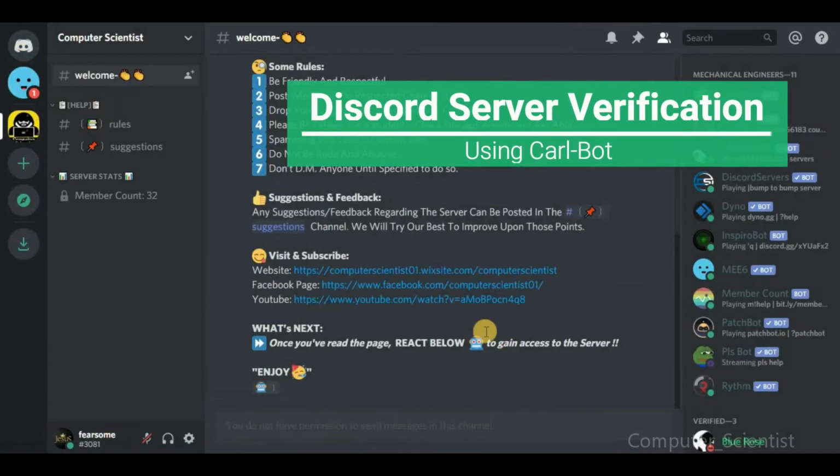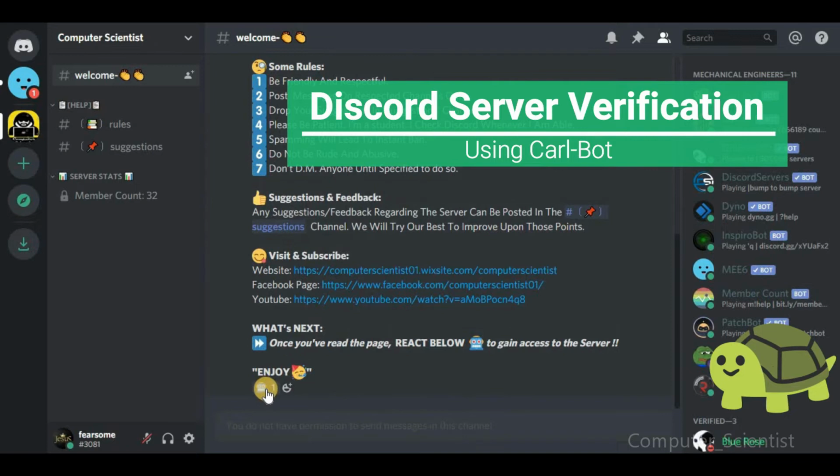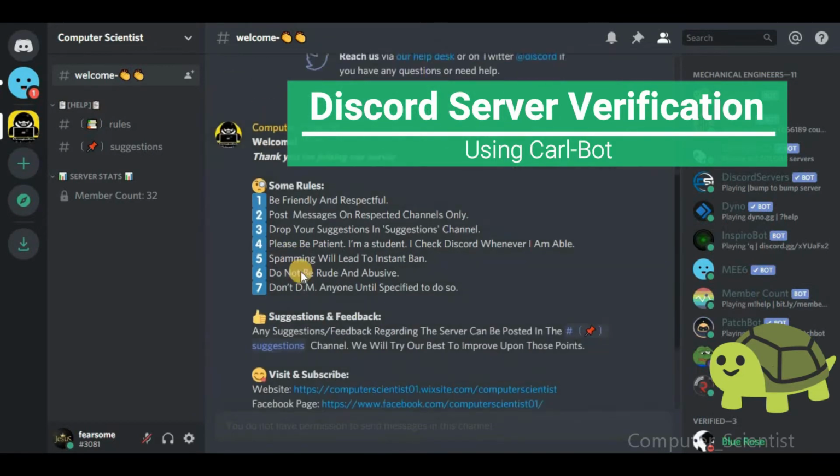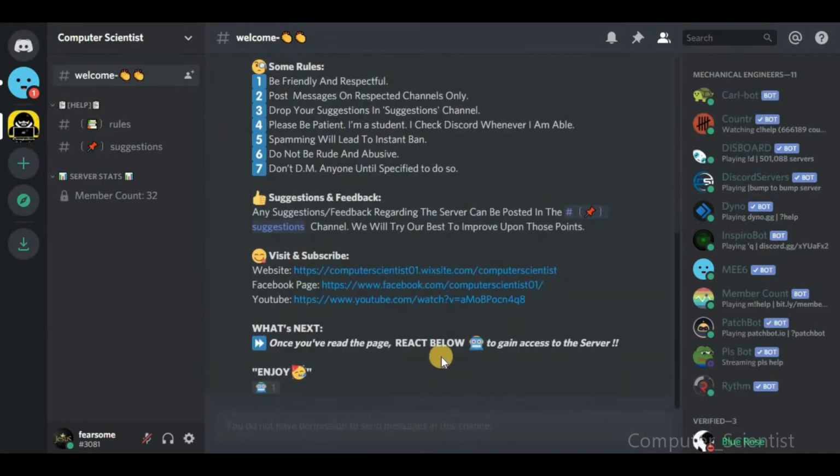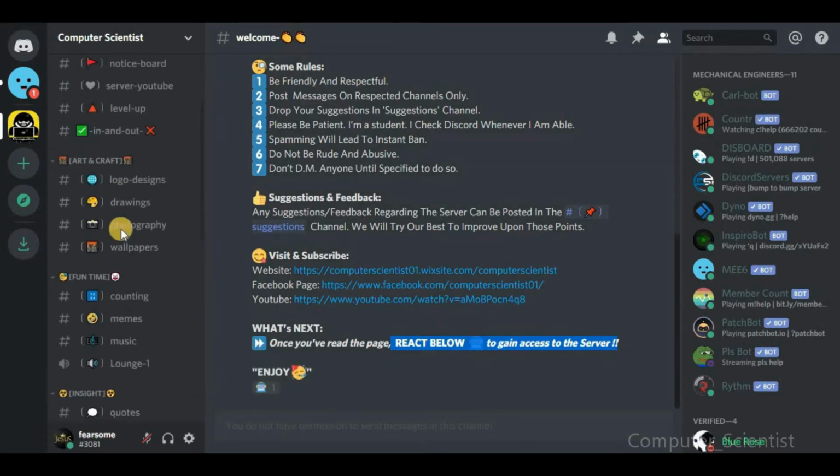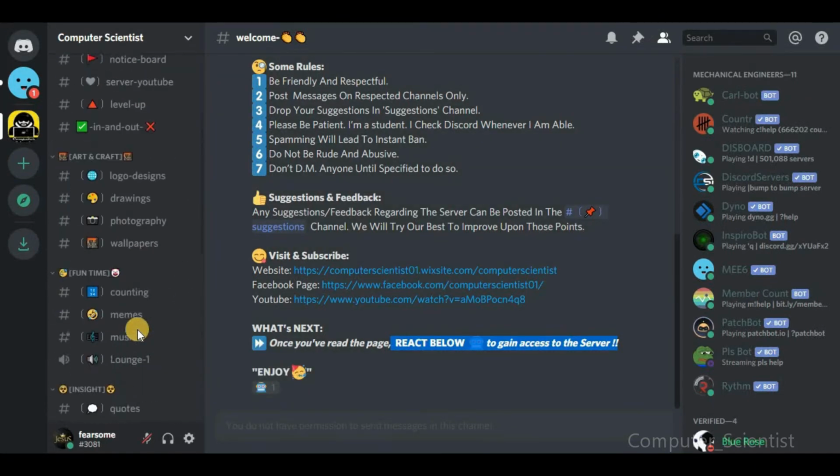Hey guys, in this video I'm going to show you how to set up a verification channel for a Discord server using Coralbot. By verification I mean that a person can gain access to the whole server only after reacting to a particular emoji. After they react to that emoji, all other channels in the server will be opened for them. So let's start the video.